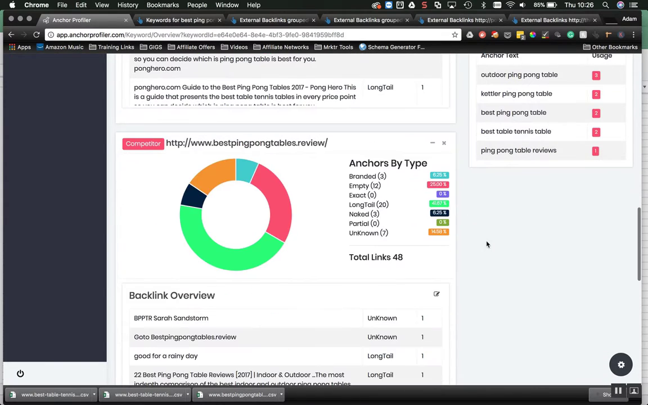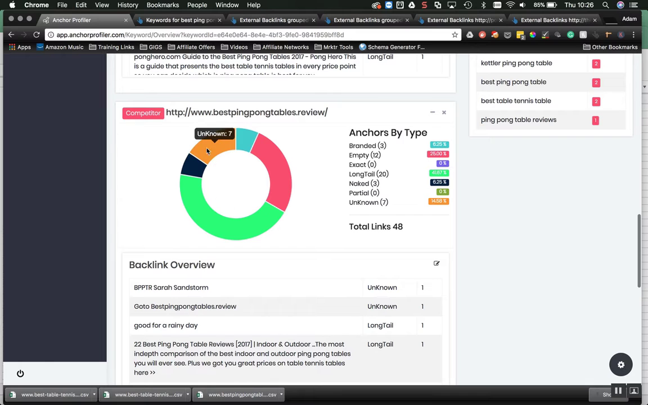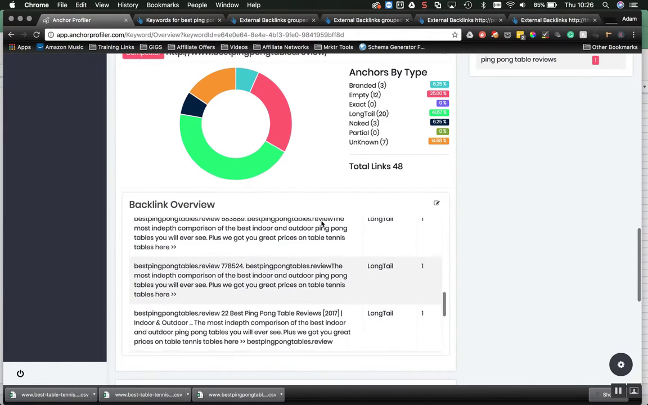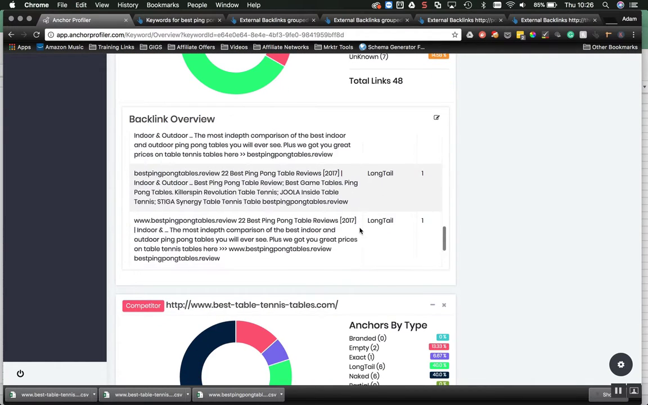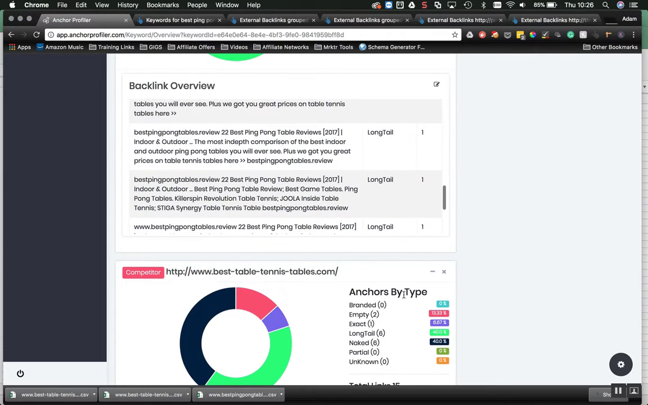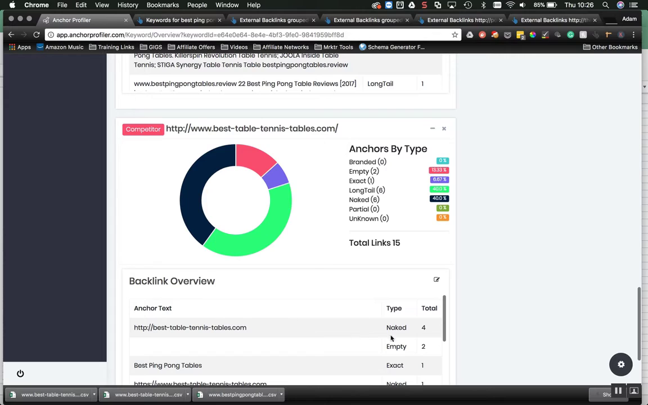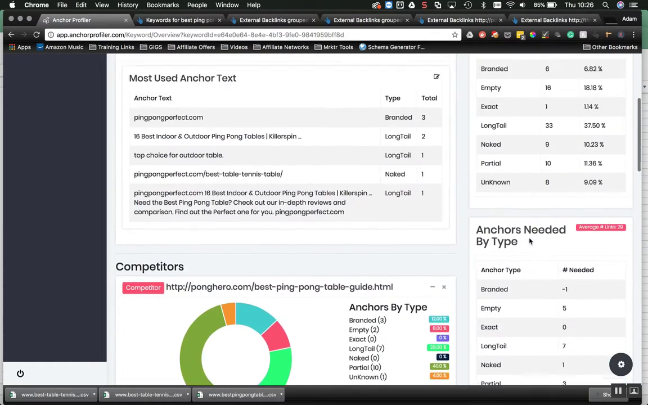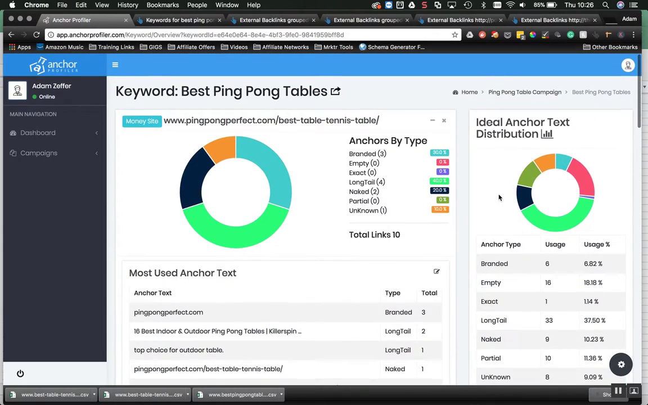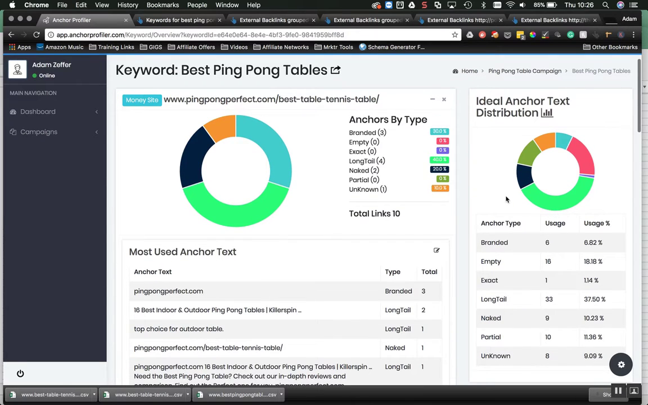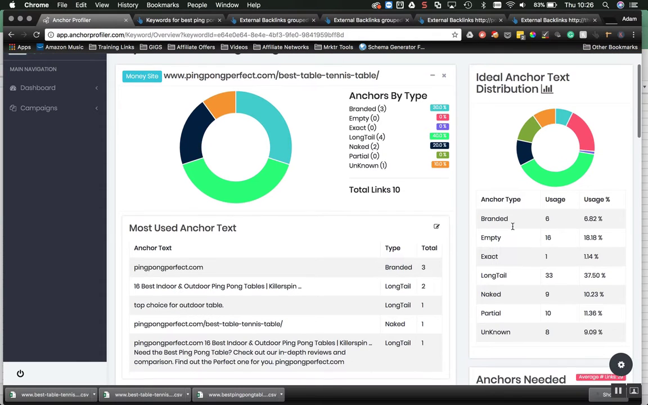And we can go on and continue to see each of the different anchor text profiles for each of the competitors. And then down here you'll have the most used of the anchor text, so you can scroll through and see the top ones that are used. Then on the right, this is where you really get some great information. This gives you the ideal anchor text distribution as an aggregate. This is going to take all of your competitors' anchor text ratios, and then it's going to spit out what the average or the aggregate is going to be.